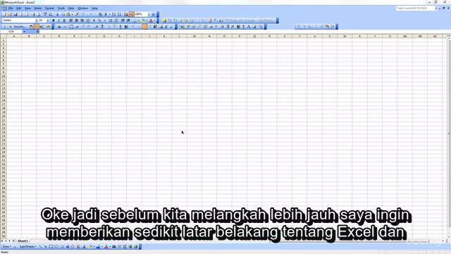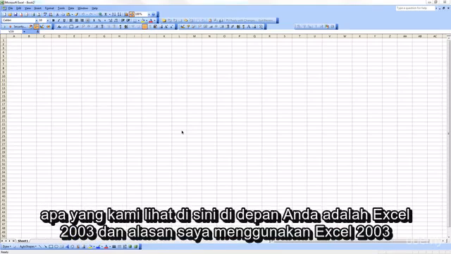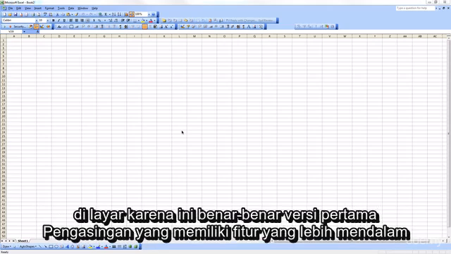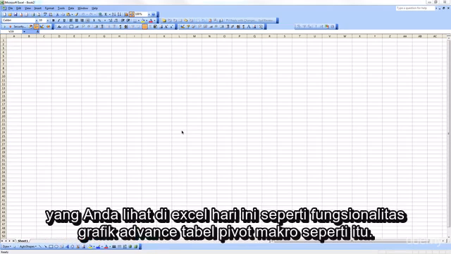Okay, so before we go any further, I would like to give you a little bit of background about Excel. And what we're looking at here right in front of you is Excel 2003. And the reason that I've got Excel 2003 up on the screen is because this was really the first version of Excel that had the more in-depth features that you see in Excel today, like pivot tables, macros, advanced charting functionality, and things like that.